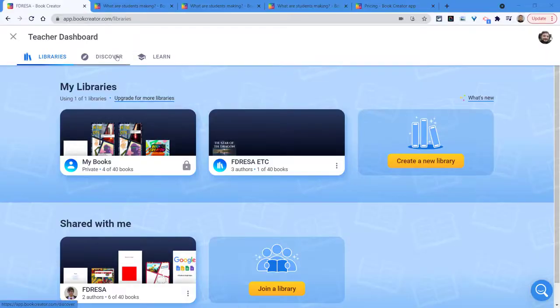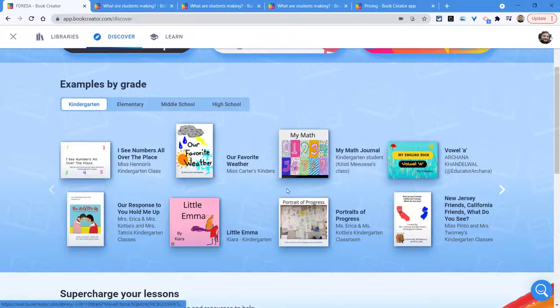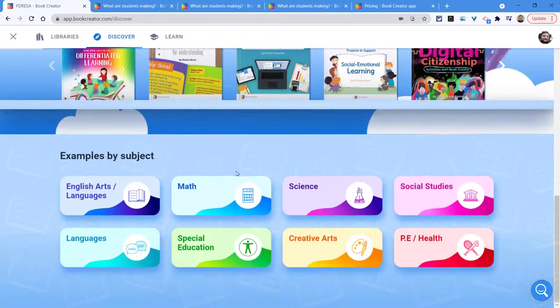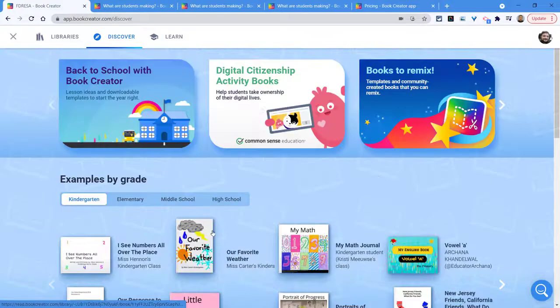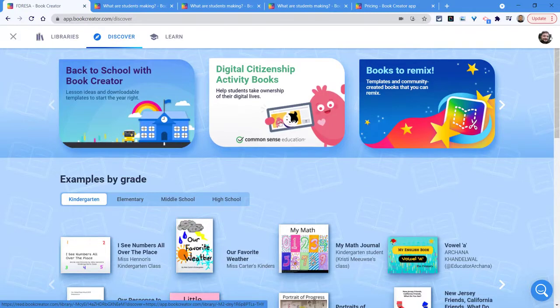I want to close by mentioning these two other tabs here, Discover and Learn. Discover has a lot of books here that you can just find that have been made with Book Creator, from elementary books, certain books on math or science or social studies. You don't have to reinvent the wheel here. You can also get some books on how to use it.